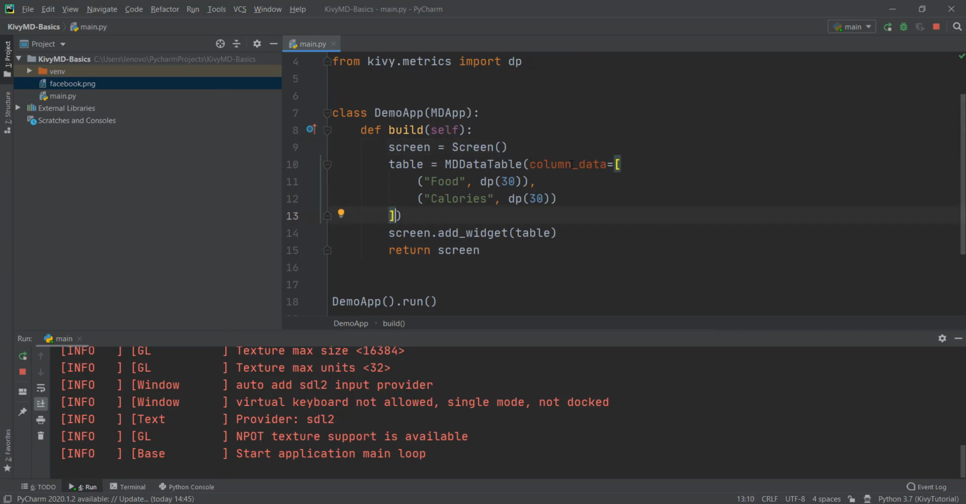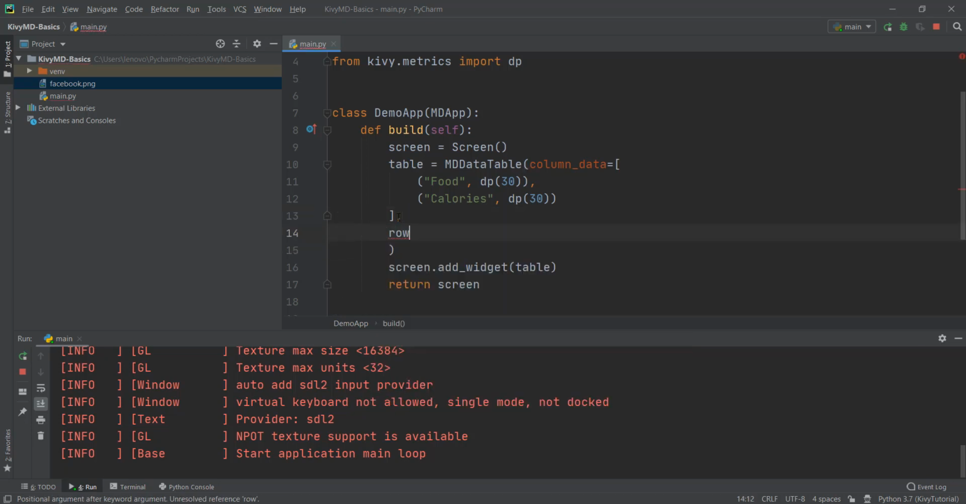So you can see that the column_data is ending over here, so we can just put a comma, enter a new line, and now we can add another parameter called row_data, and this will also be a list. So now we can add stuff over here. We are requiring two values because we have two columns over here, food and calories. So first we need to give the value of our food, and then the value of our calories. So first let's take the example of our burger.